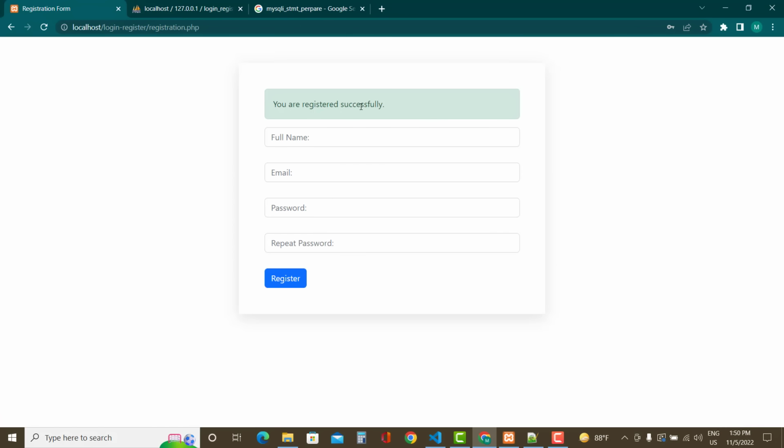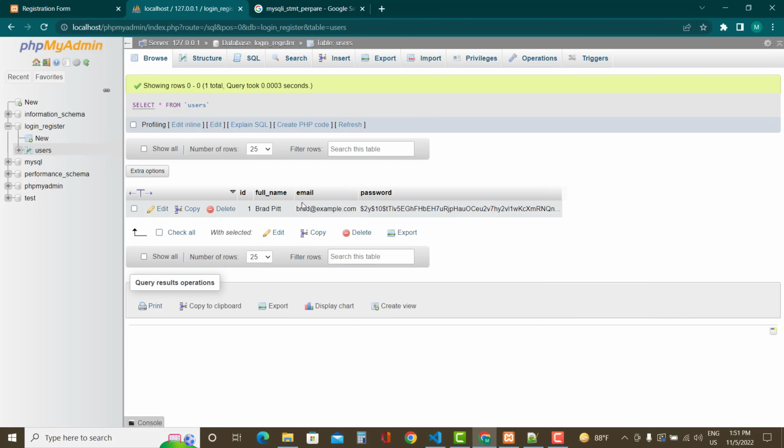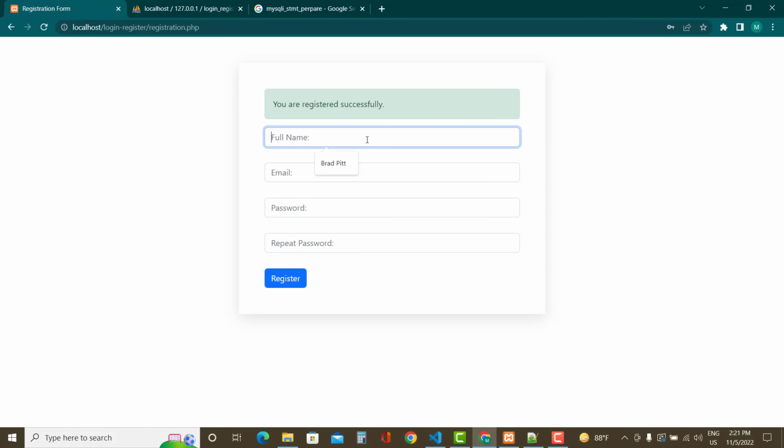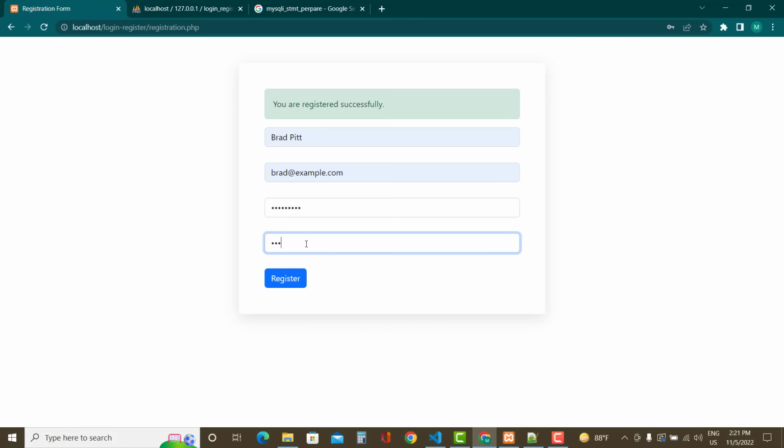Yeah, you are registered successfully. Now let's check the database. Yes, we have a new value here, Brad Pitt. So everything is working. We registered successfully, but there is a small issue. Let's use the same email again to register. Let's use brad@example.com again. So we are using the same email address again. Let's click register. Now it's showing you are registered successfully.